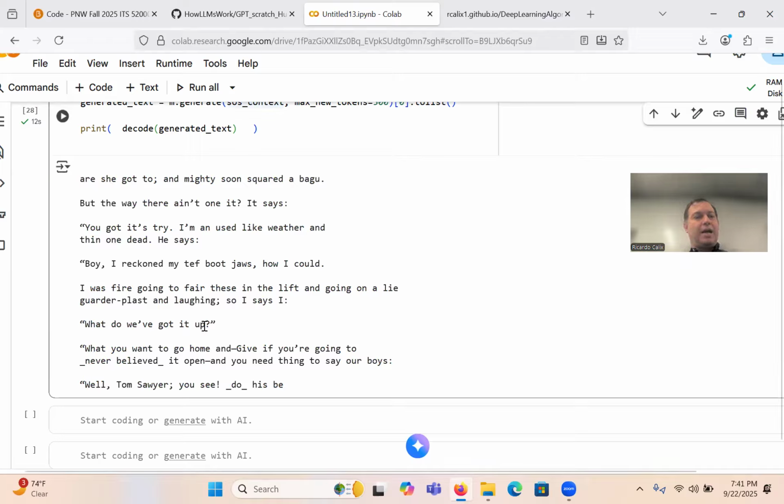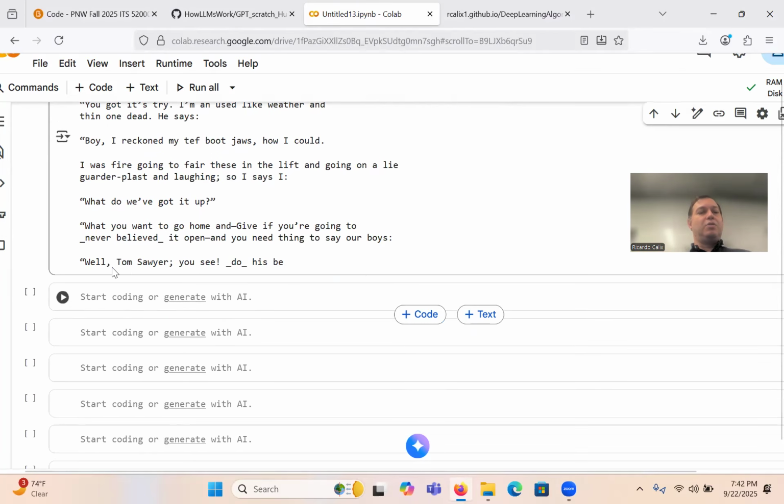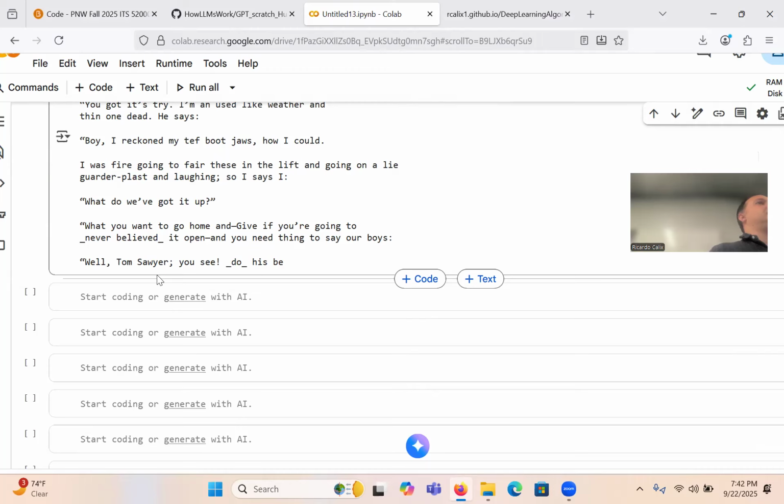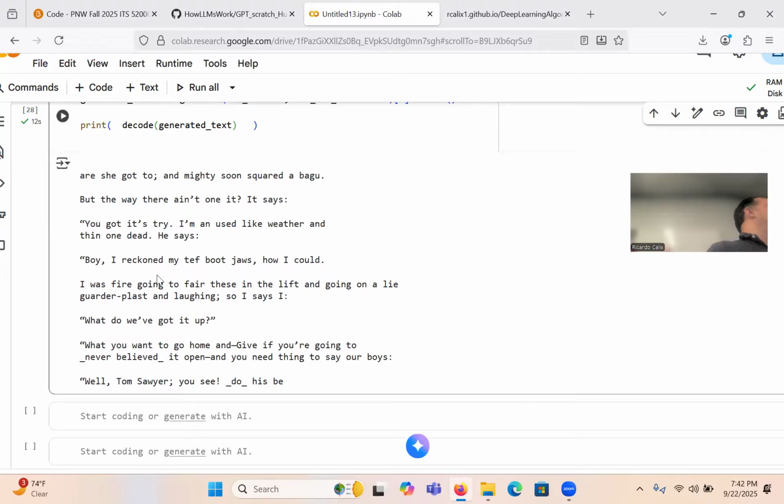It doesn't make sense, but that's only because it hasn't trained long enough. It hasn't had enough data, but it's actually already starting to pick up some patterns of language in a pretty amazing way. And I just trained it for a little bit. Now imagine, oh, it even caught Tom Sawyer. Well, Tom Sawyer, you see? So actually this means it learned the name Tom Sawyer. I literally gave it nothing.